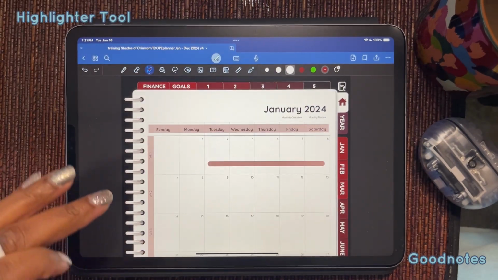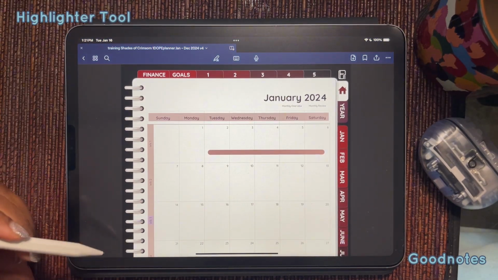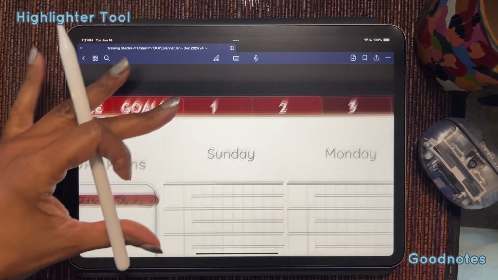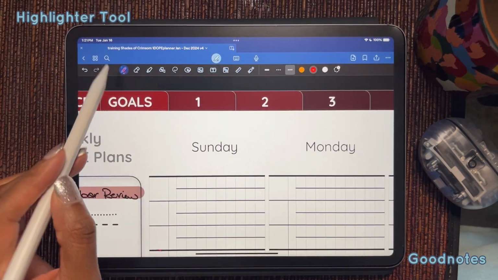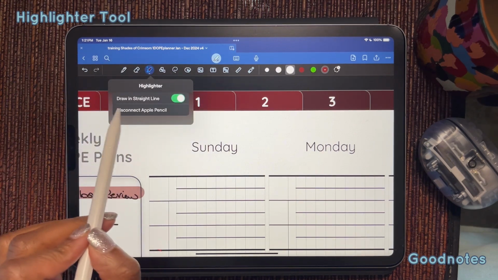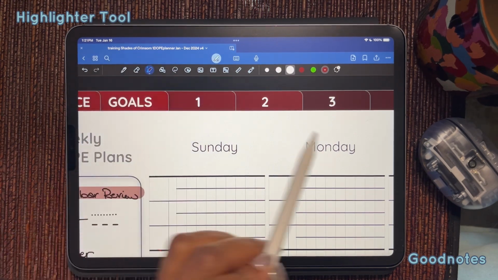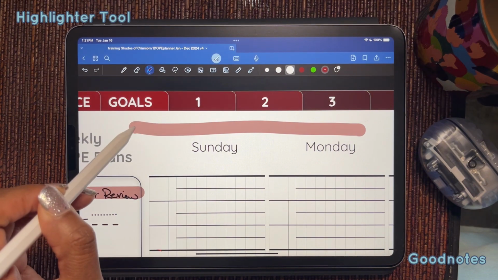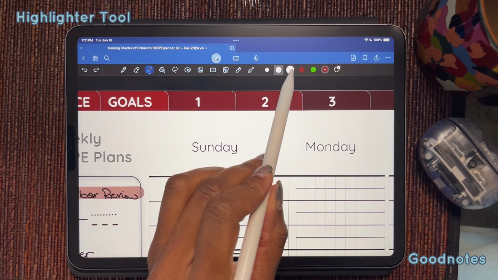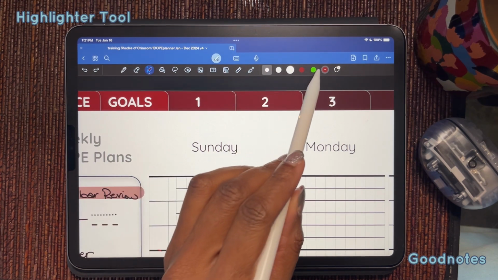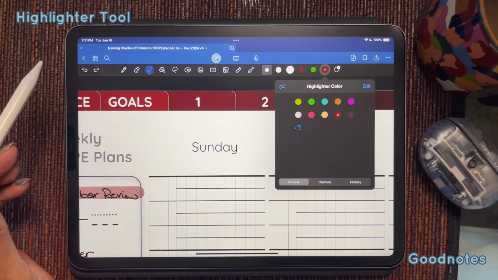Also, you can use the highlighter for your days of the week. I've done that as well. So if you don't want to use stickers, highlighter as well comes, so draw in a straight line. That means when you do this, press and hold, it'll correct it to a straight line. There's also different thickness as well. And you can also change colors.